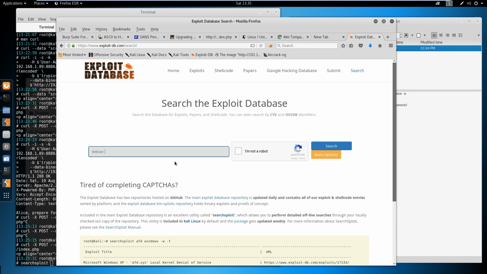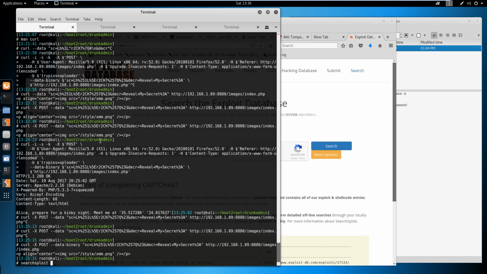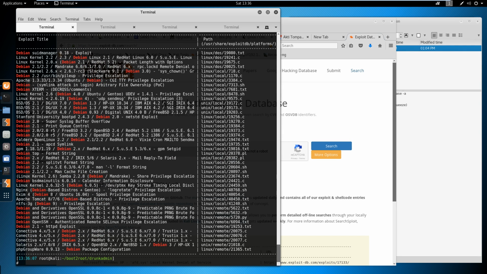Let's do squeeze, and then you do this, and then you wait for a second, and then you've got to do this crap, and then search, and it's just a pain in the ass. So we'll just do this. Nothing. Yeah, freaking captchas.